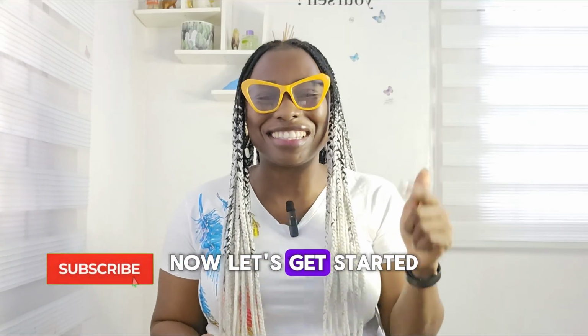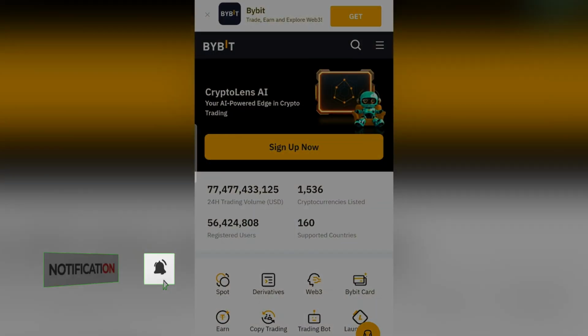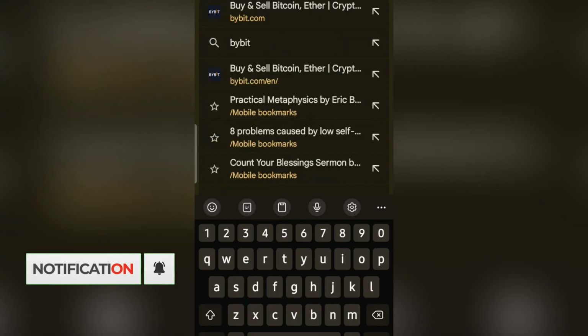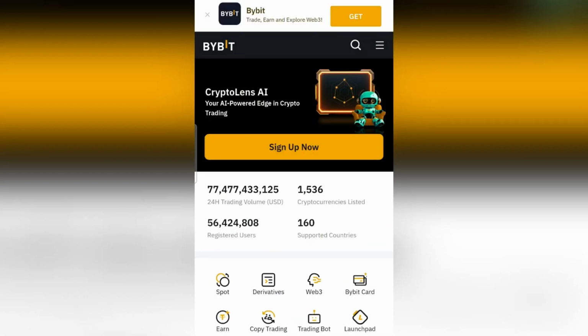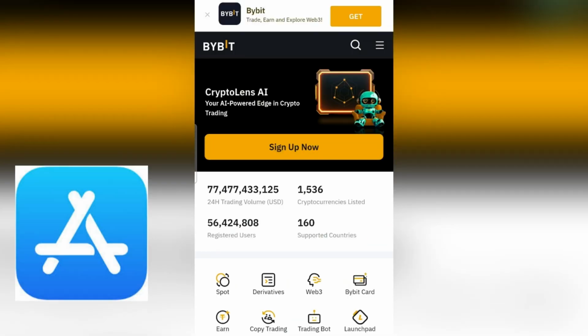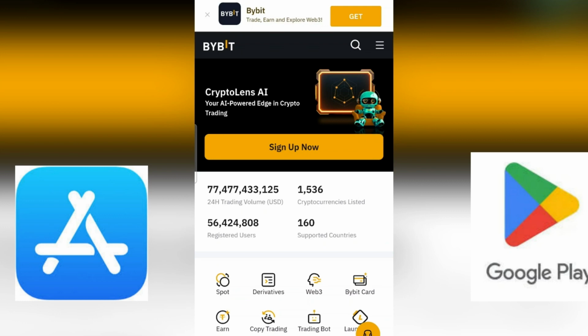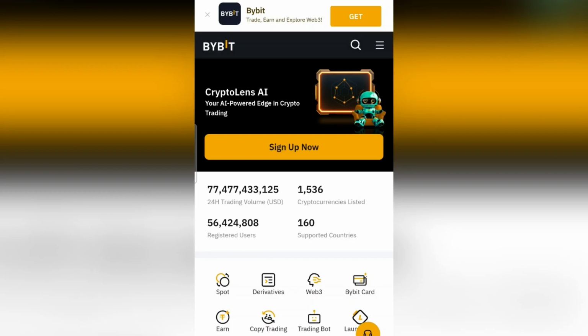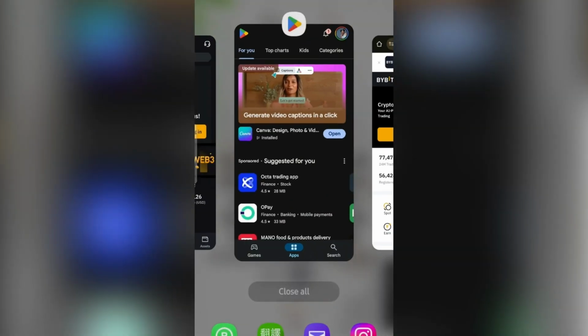Now, let's get started. First things first, you head over to your browser and type in bybit.com. That's Bybit's official website, or you download the app from the App Store or Google Play Store. It's available for both Android and iPhone users, and you can also access it on both your phone and your laptop, so it's up to you. But I'll be using my phone to show you the steps.